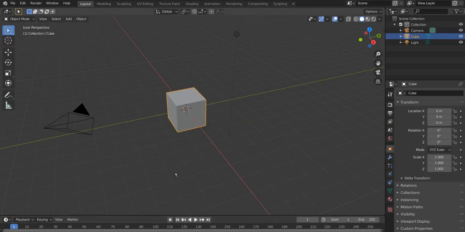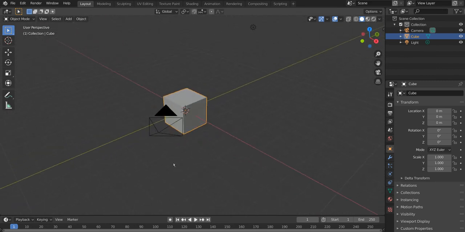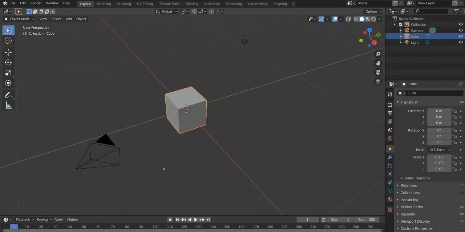Hello, today I'm going to show you how to make your own little tree scene in Blender 2.8. The first thing we need to learn is how to rotate and scroll around your screen.